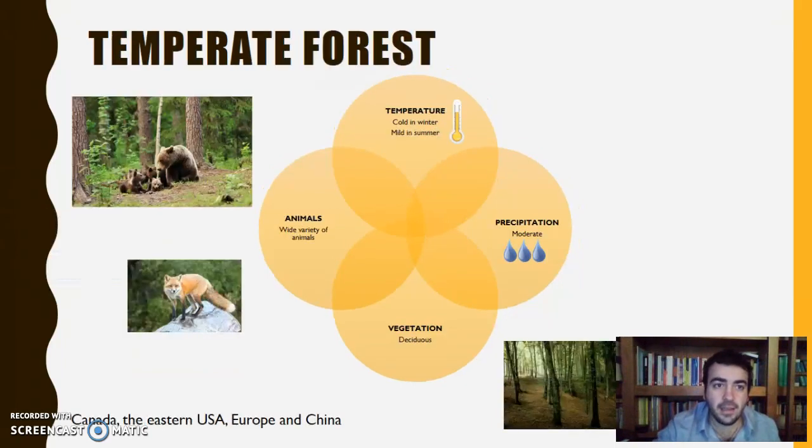And finally, we have the temperate forest. Temperate forest, it's similar to the taiga, but with even more vegetation, okay? Deciduous vegetation means trees that, how do you say? The leaves go down in autumn and winter, and then in summer and spring the leaves come again, okay? It's like hoja caduca, the type of vegetation, okay?